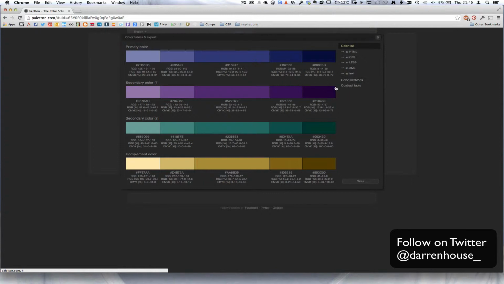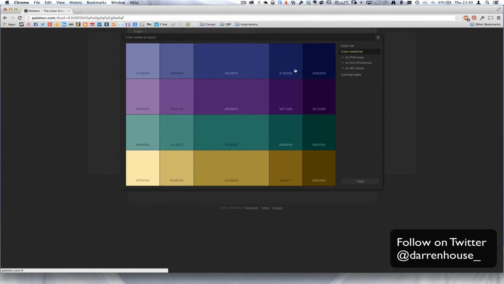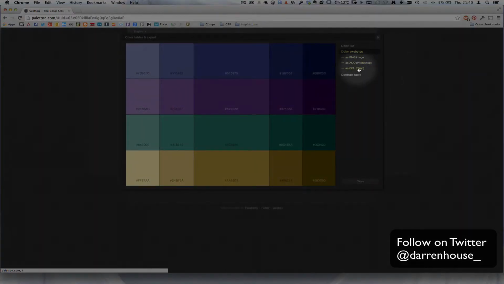Now, with that, over here on the right hand side, it says colour swatches. Now we can bring these colour swatches, and you see there's the full colour swatches nice and large. With this, if you're not using Photoshop, there are other options you can use, GPL for GIMP or PNG, which you can bring into anything, including Photoshop.